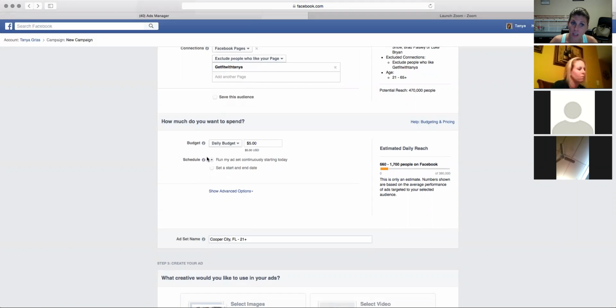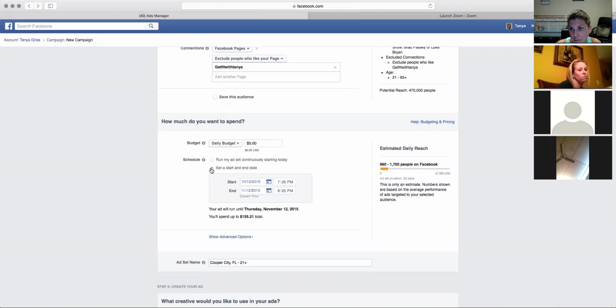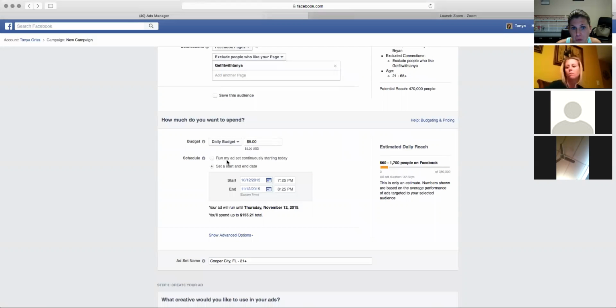But next, you want to make sure that you set the start and end date. This is very important because if you do the top one, you're going to run the ad continuously starting today and you never put an end date on it. So it's going to run forever. So you're going to pay $5 a day forever until you realize, oh my God, I never stopped that ad.